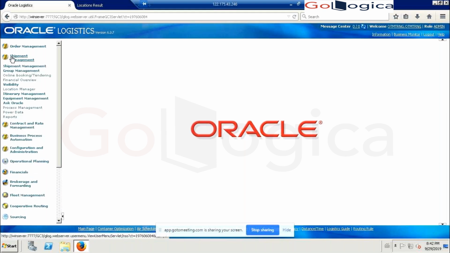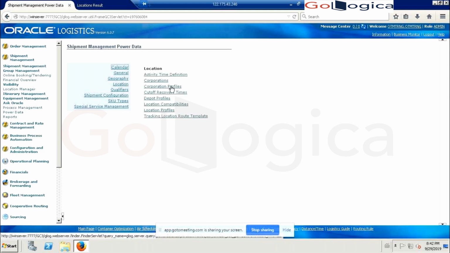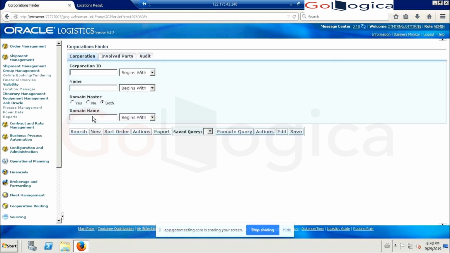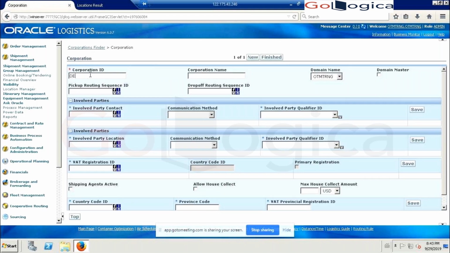For creating the corporation, the navigation is Shipment Management, Power Data, Location, and you have Corporations here. So I'm just creating one new corporation. I'm creating the demo.corp.